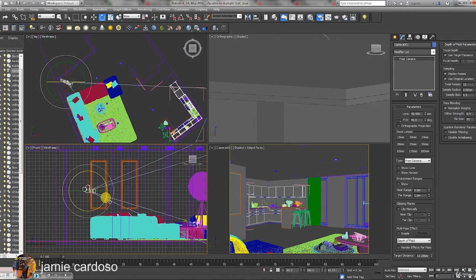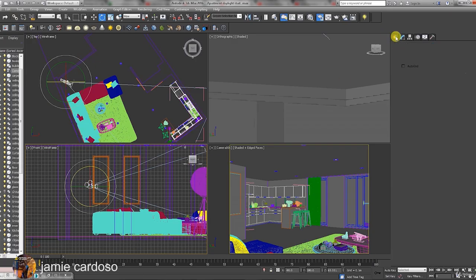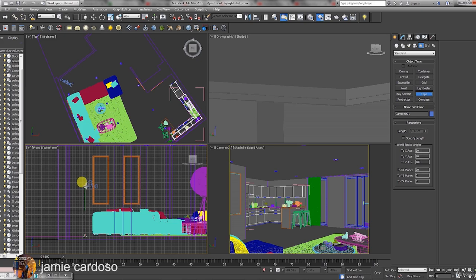To make sure the camera is at the right height, we're going to use the tape tool to measure it. To do so, open the Create panel and click on the Helpers button. Next, click on the tape tool and drag to create it on the front viewport.